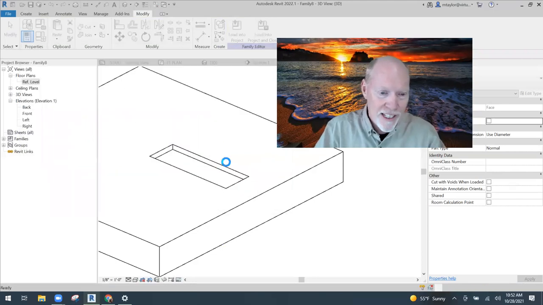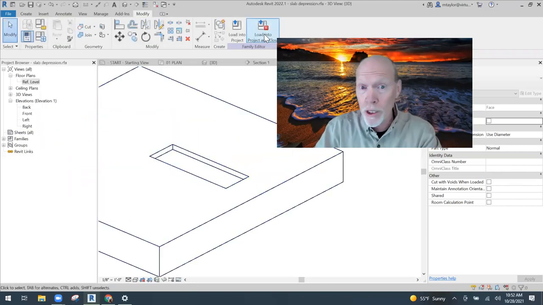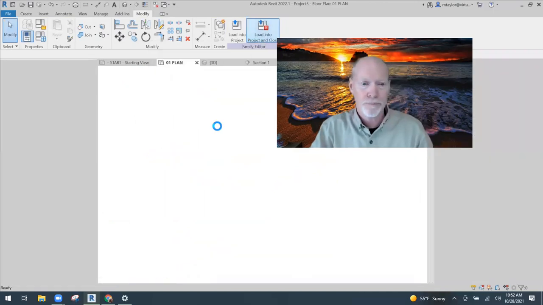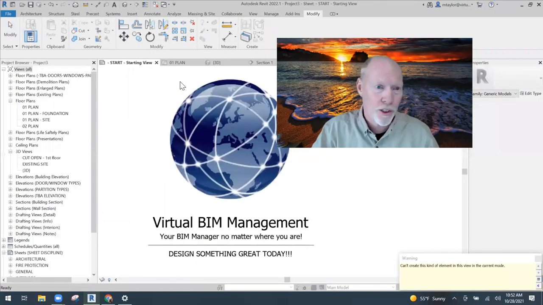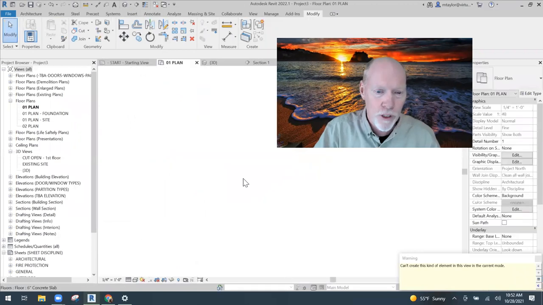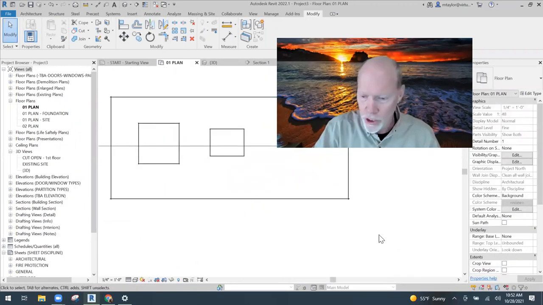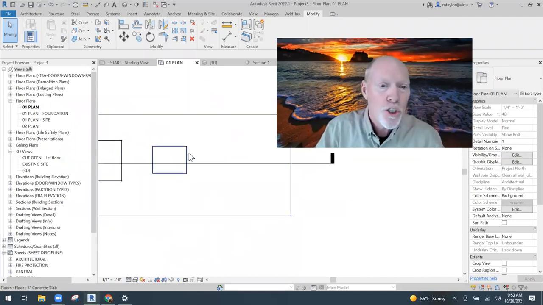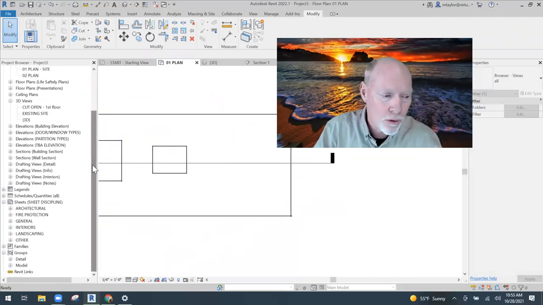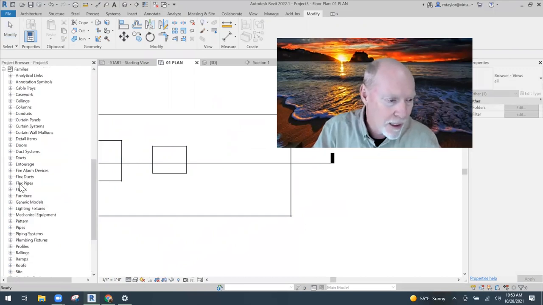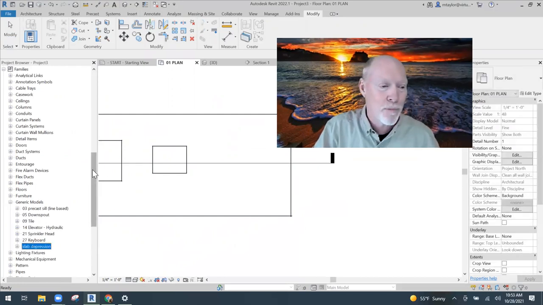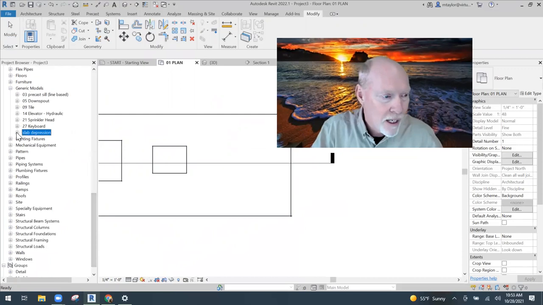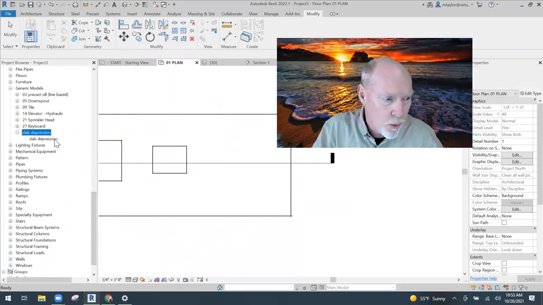So now I've saved this as slab depression. I'm going to load it into my project and close it. Okay, so now it's in my project. And I'm going to go back to my plan view. It says, you can't place this, but it switched views on me, whatever. So now if I scroll down, look at this, and I look at my families, under generic models, I can expand that, and right here is slab depression. You guys see that? And what I'm going to do is grab this.